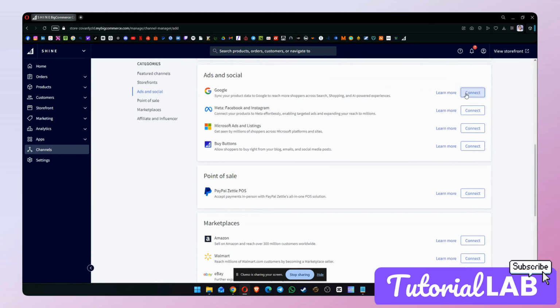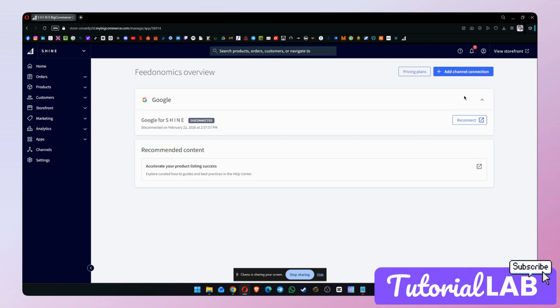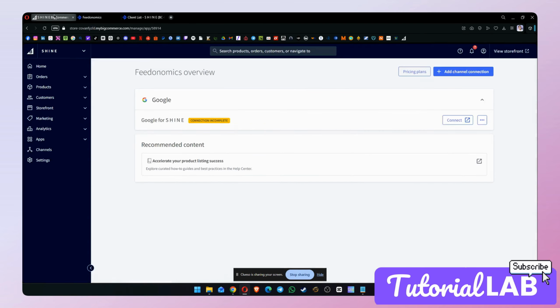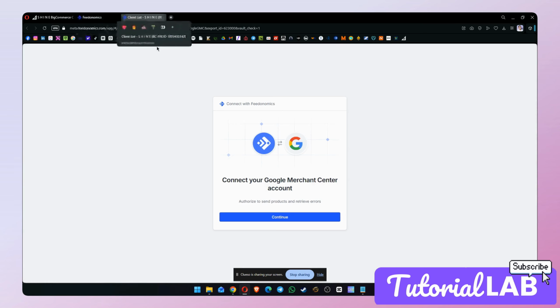When Google appears, we click Connect. If it shows as disconnected, we click Reconnect. Then we return to Bigcommerce and click Connect. Please wait for a moment.